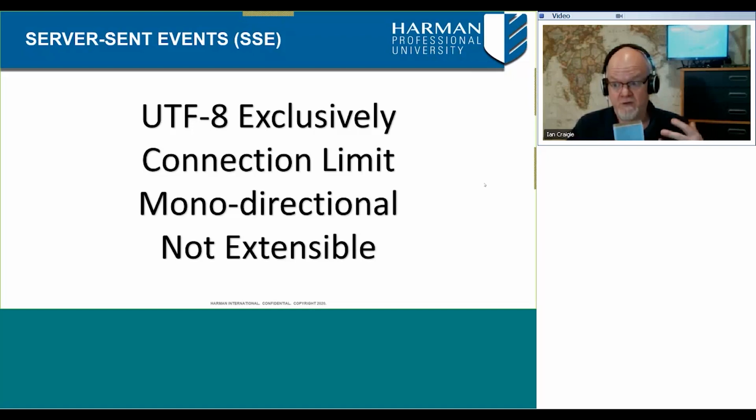Probably the biggest restriction with regards to SSE is that they are monodirectional, in that the asynchronous nature only relates to the server sending data to the client. If the client needs to send a directive to the server, it requires a unique and independent HTTP connection to drive that directive from the client back to the server. And then finally, Server-Sent Events are not extensible. If the requirements of the application you're working on were to change, the likelihood is it would eventually need to be refactored using WebSockets, because WebSockets.